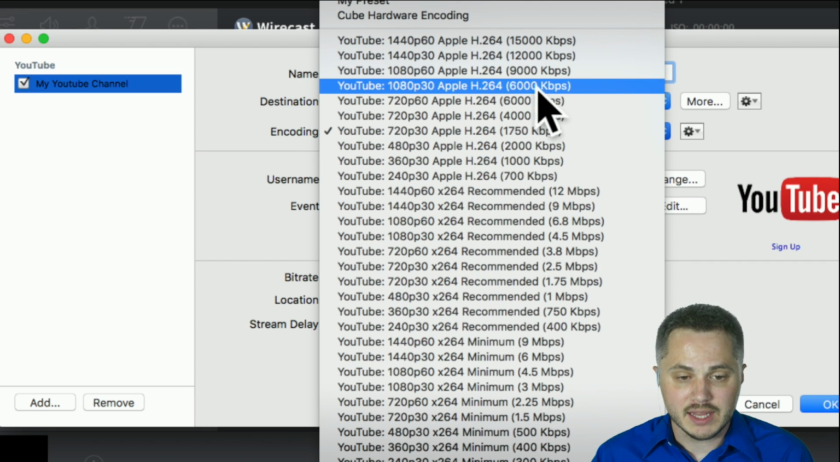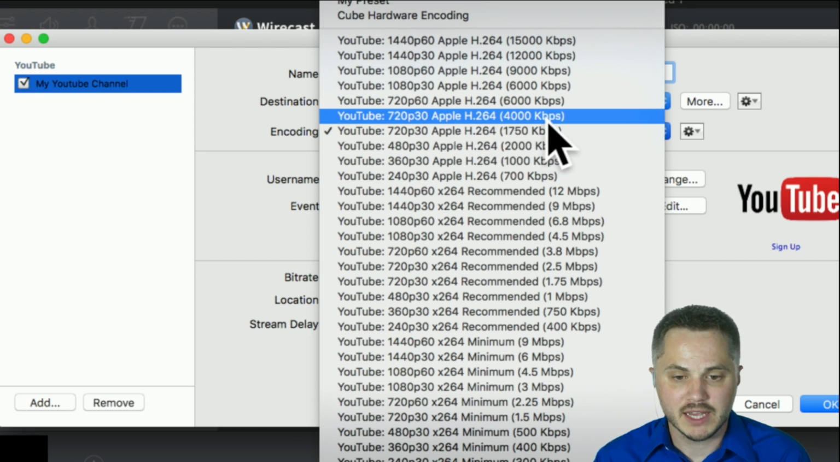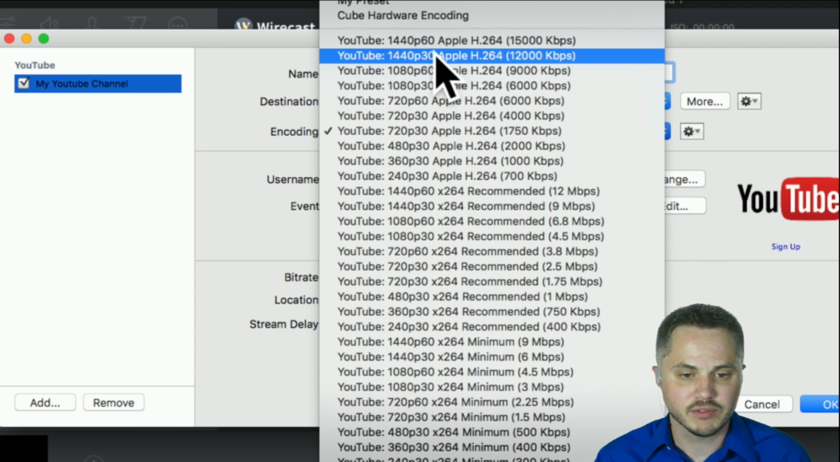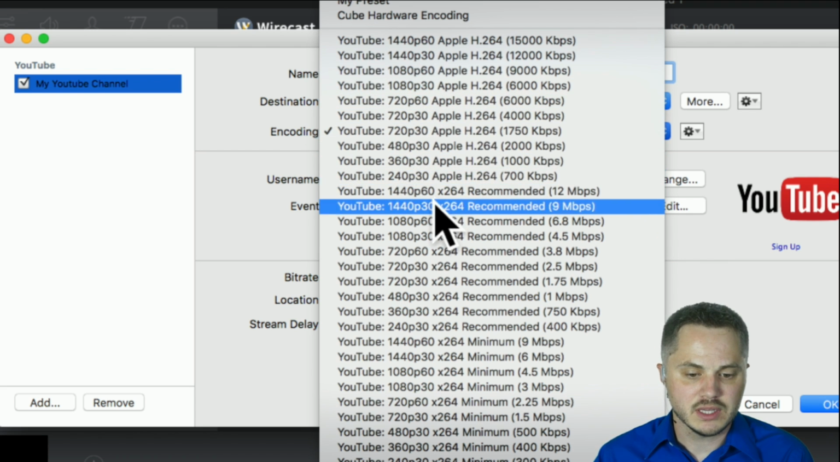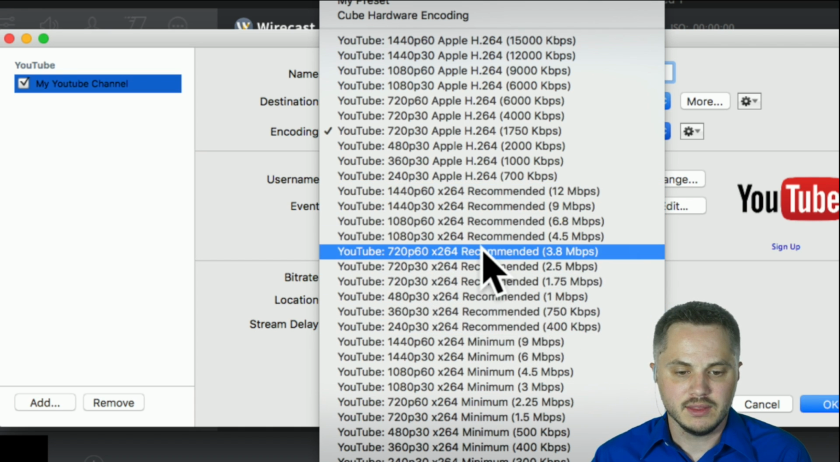Next, you've got the 1080, which is great. 6,000, that's a little more doable. 720 at 6,000. We drop down to 4,000 and so forth. So these are just the different sizes. And then you can see that, again, we repeat that with each different sort of version of the encoder.